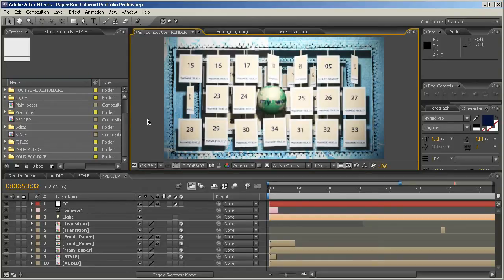Today I want to present you my new Paperbox Polaroid Portfolio Profile Template. Man, this name is really a tongue twister, you just have to try to say it 20 times in a row without a mistake. I cannot even say it one time. So I will give you as always a short introduction to this template.